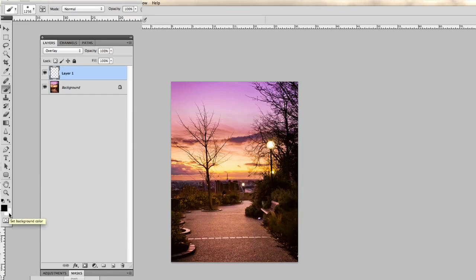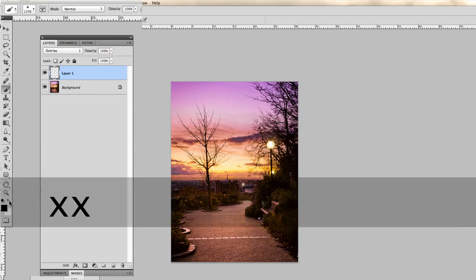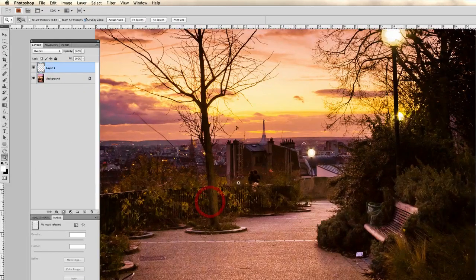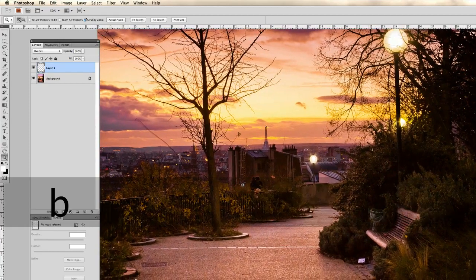Now I want the foreground color to be white. For this, I can click on this little icon that says switch foreground and background colors, or you see there's a little X there. So if you press X, it does it for you. So I want it to be white. Let me zoom in on the photo, and press B to get the brush back.